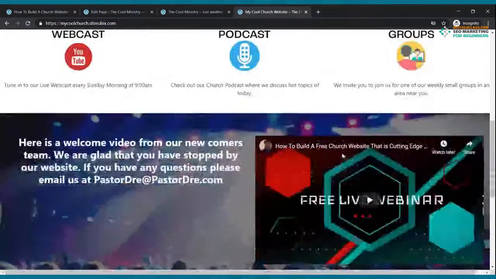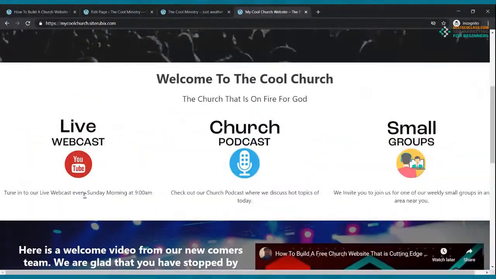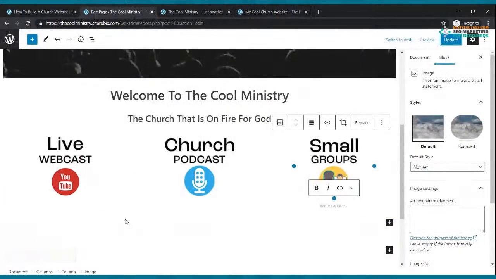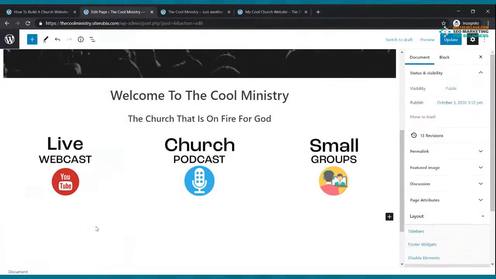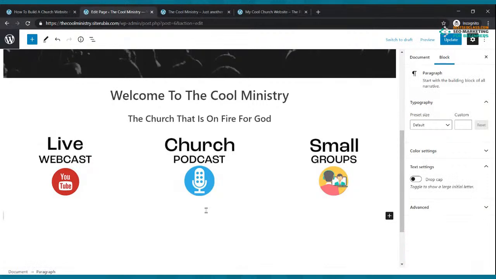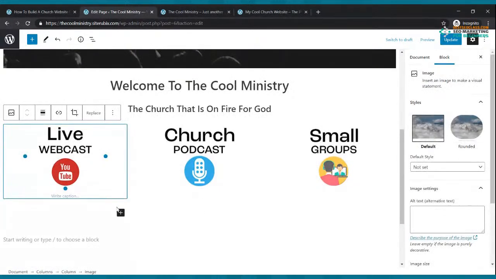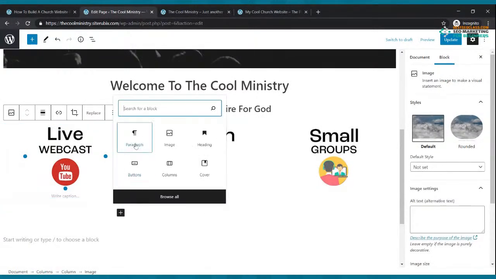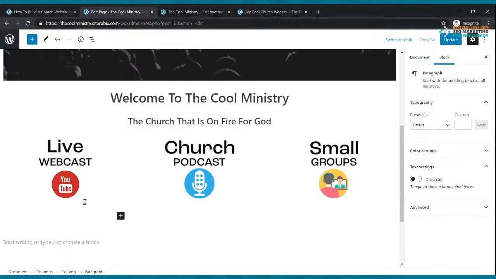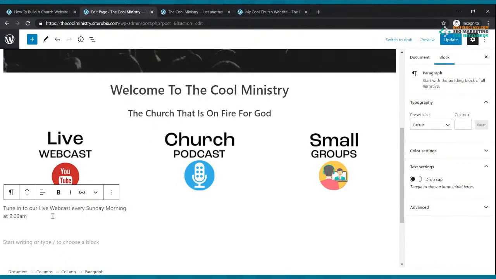Now we're almost there. If you see here, they have a little bit of writing under their images. So I'm just going to copy this writing for the sake of time, so I won't have to type it out. All you have to do is go right underneath your image. See that plus? Click that, click paragraph, and then you just paste. Or you start typing whatever you want.